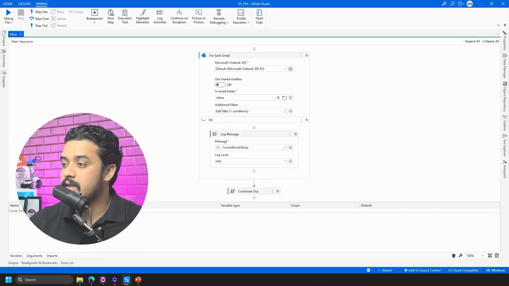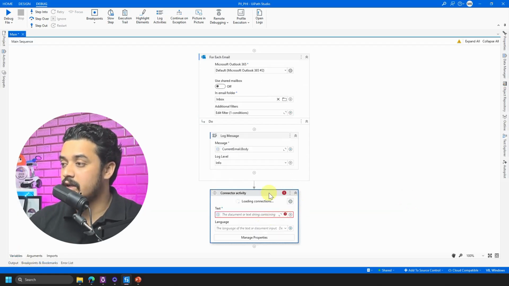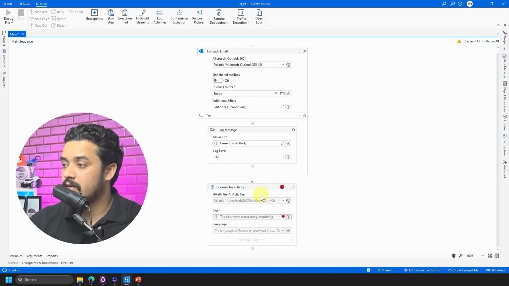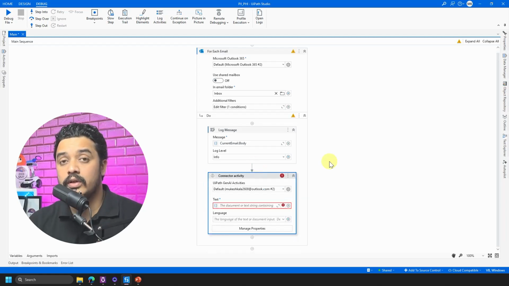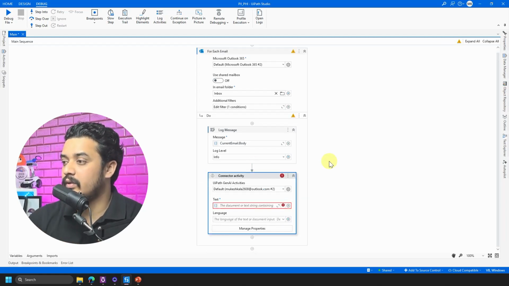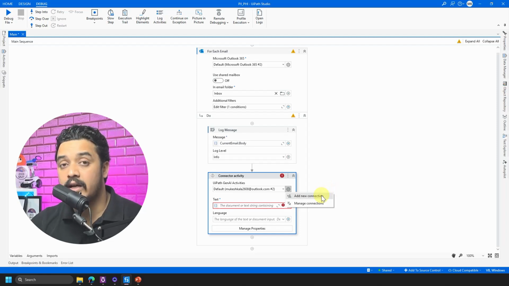I'll do a Ctrl+S, and now it's time to utilize the activity which we were talking about. I can just drag and drop the same activity inside the for each, because I want to do it for each and every email. By default it is connected to my generative AI activity pack. If you're not connected, go ahead and click on this and say add a new connection.